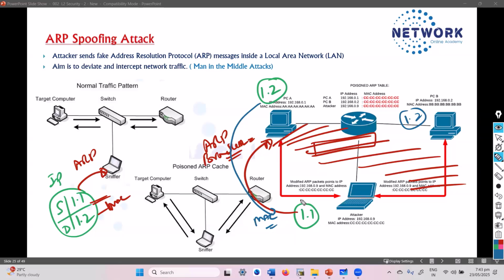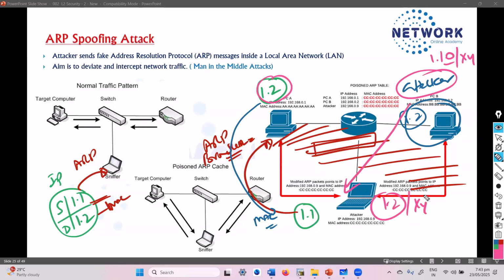That's what happens. Typically the broadcast request is also being listened to by the attacker sitting somewhere here. And what the attacker will try to do is reply on behalf of 1.2. So even though he's 1.10, he will reply back saying that I'm 1.2 and this is my MAC address. And there is a possibility that you may end up sending the packet to the attacker.